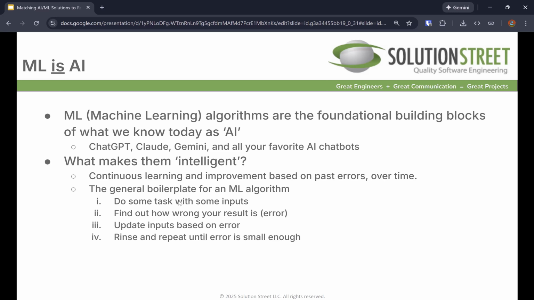All any AI or ML algorithm does is do some task with some inputs and find out how wrong you got. Usually all these algorithms start out with arbitrary values. They just pick some random thing and then find out how wrong they are, update the inputs based on the error, and do the task over again. See how wrong you are, update, and rinse and repeat until the error is small enough or the person programming it says, okay, you can stop now. Your result is good.